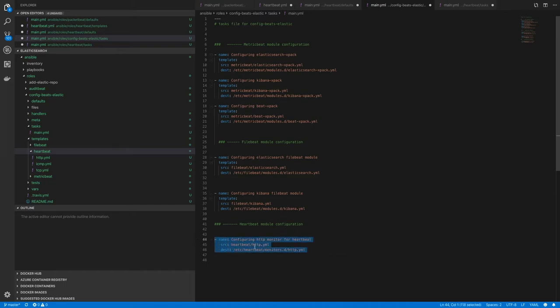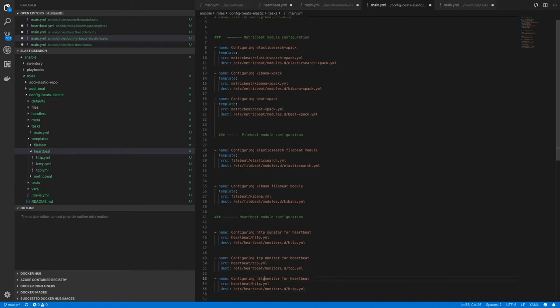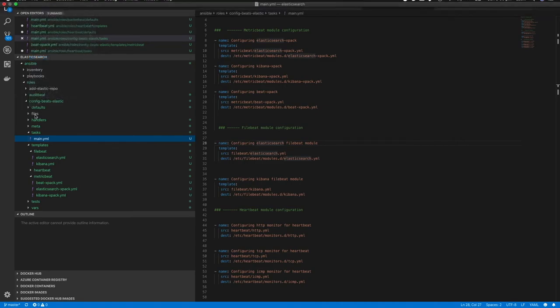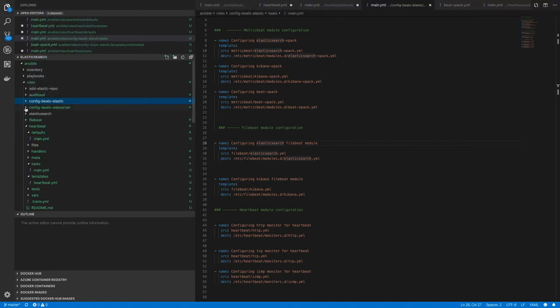and let's just copy this and paste it here and change the monitor type. So TCP monitor, and the files will be tcp.yaml and here we can type in ICMP monitor and the file would be icmp.yaml. Now let's just save this file. So file, save. And let's move on to config beats web server and do the same thing.